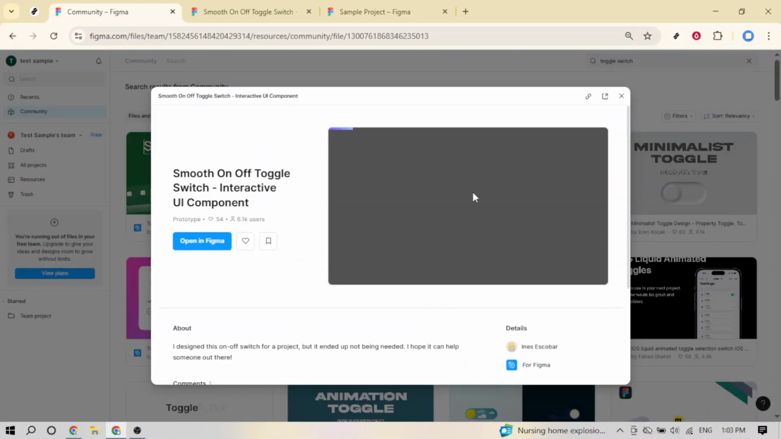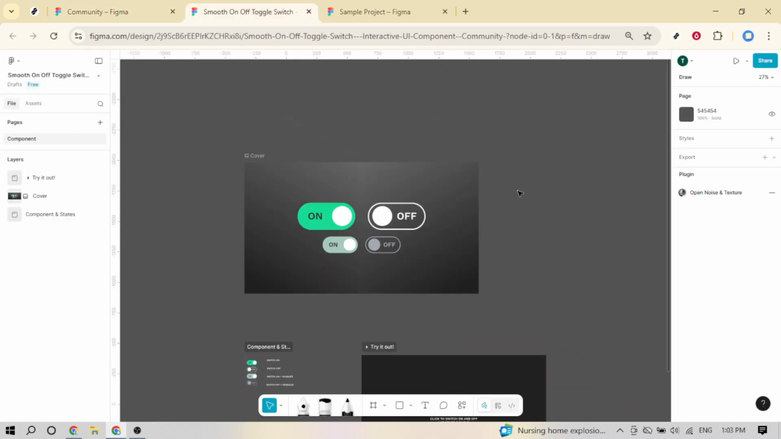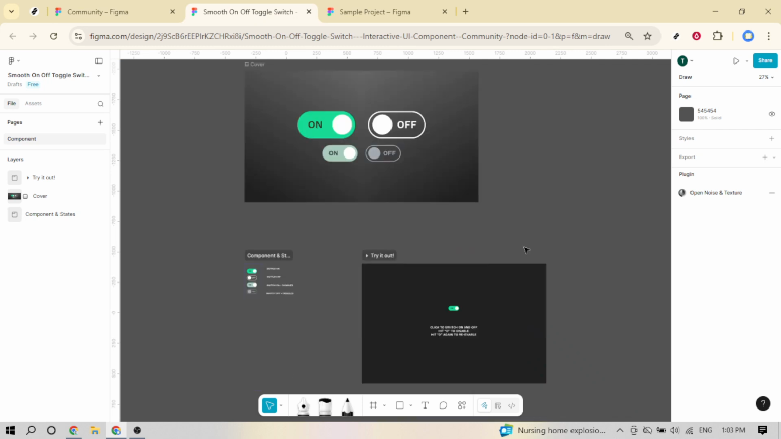Click into the one you want to use to open its detail page. On the file page, click Open in Figma. This will open the community file in your workspace so you can select and copy elements. Give it a moment to load, then locate the toggle component on the canvas or in the layers panel.